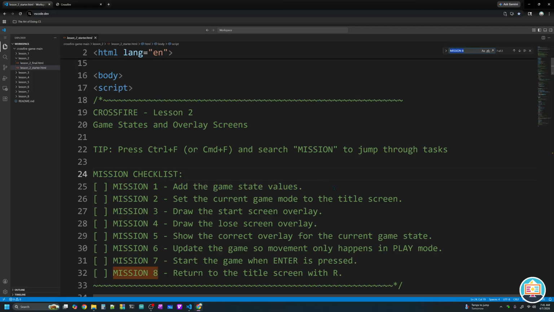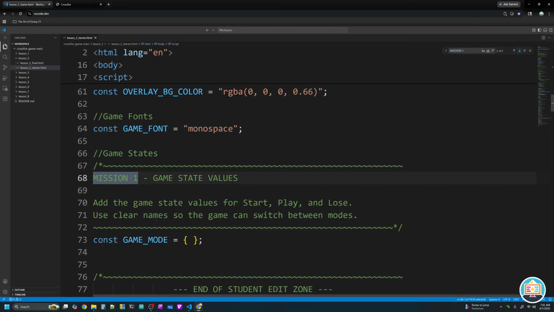Let's hit Control F to bring up that search bar, and let's search mission number 1. We got one of 2 tags. Here's our first tag. Hitting the down arrow, we go to our second tag. Game state values. Add the game state values for start, play, and lose. Use clear names so the game can switch between these modes. So I'm defining a constant variable because once I define this variable here for our states, it's never going to change when I run the game.